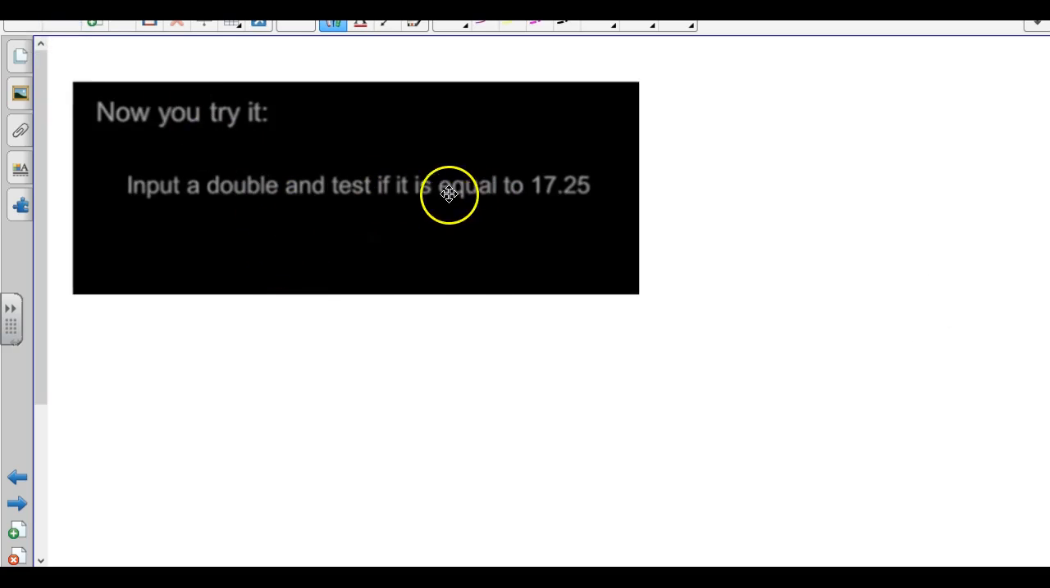So what I would like you guys to do is you try input a double and test if it is equal to 17.25.